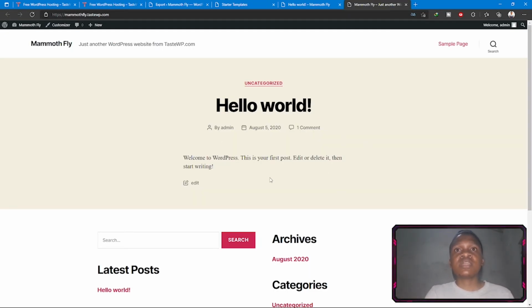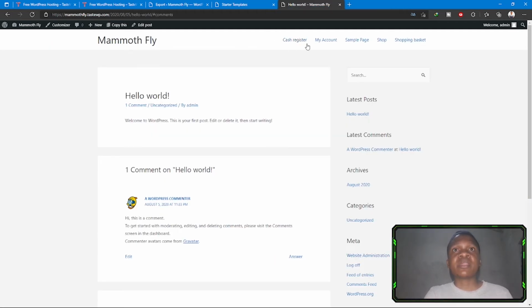So this is what you get, the default 2020 theme that comes after I just installed WordPress. We don't care about this one. That's why we replaced it with this one.